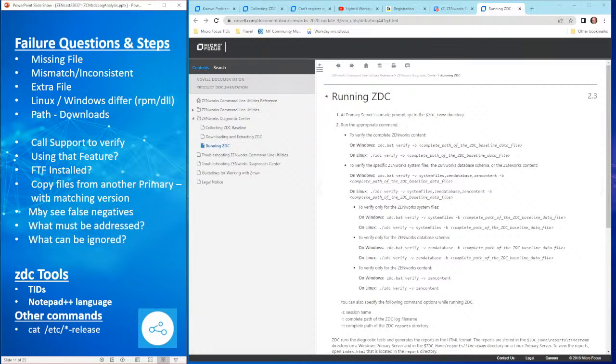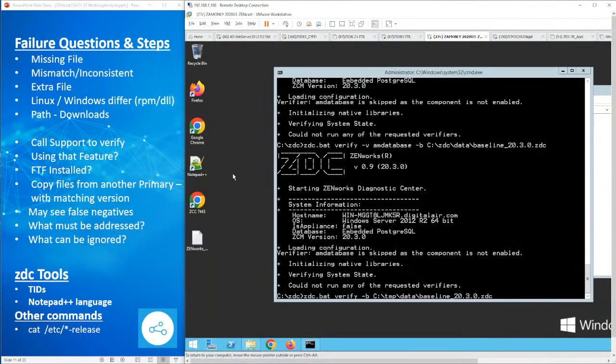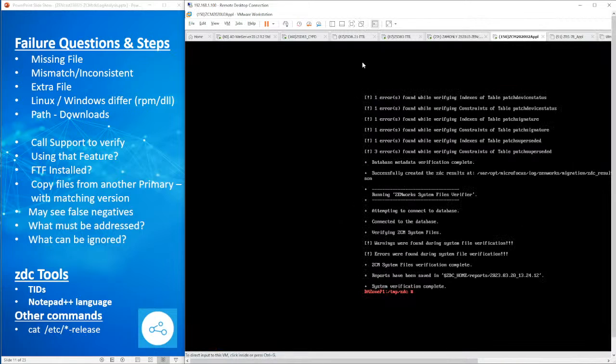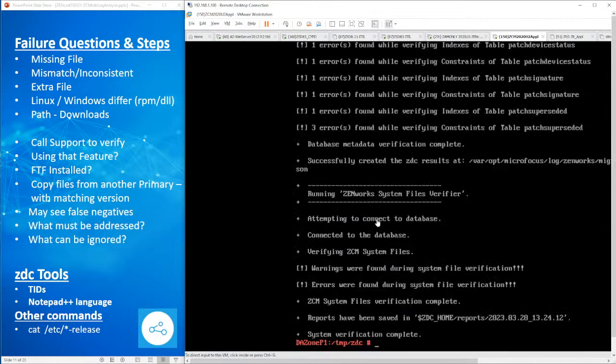Let's go ahead and go over to my zones. We have a zone here. This one's a Windows zone, and it's separate from my appliance. Let's do view, and let's do stretch so you can see it a little bit better. There we go. We have downloaded the ZDC, extracted the ZDC, and checked the checksum on the zip file that we downloaded.